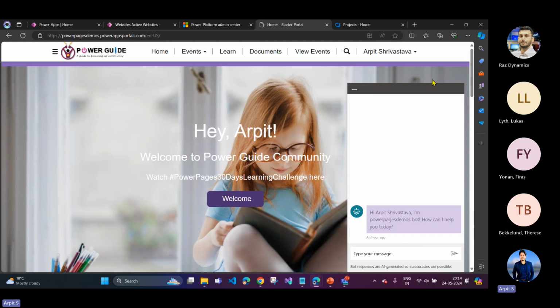Click here, you can see this inbuilt chatbot is available. You can customize that by going to Copilot Studio as per your business need. And one of the most common requirements, whenever you are creating a website or portal, is that you may be interested in integrating this chatbot with live human agents as well.